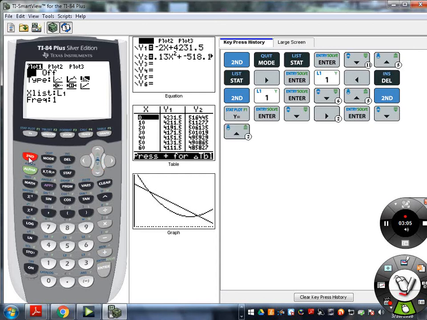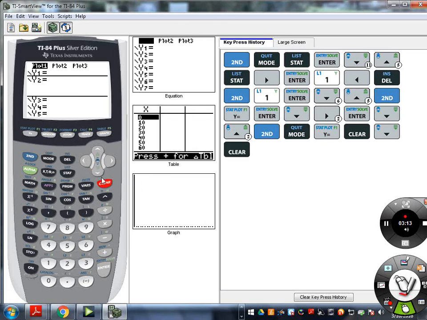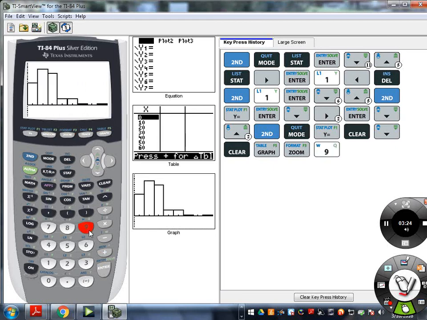So then I'm going to go ahead and I'm done with this, so I'm going to quit. I'm going to go to my y equals and clear out anything else so it's only graphing my plot, which in this case is a histogram. I'm going to press graph. Okay, I'm not really seeing what I want to see. If that's your case, let's go zoom and choose choice 9 because that's zoom stat. So here's my histogram.